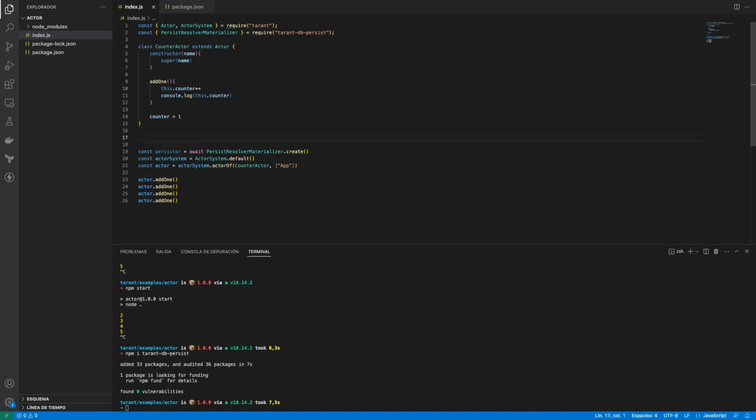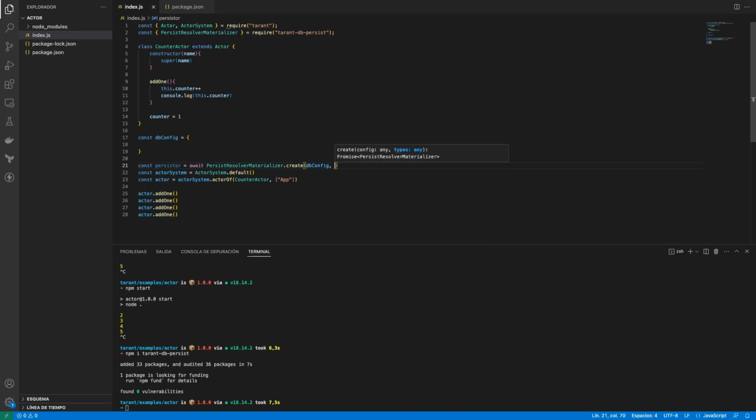So for this, we're going to do a constant of db configuration. And we're going to pass this db configuration here. And we need the type of things it needs to resolve. In our case, our counter actor. Now, you need to create your actor system. So with that in mind, you're going to do an actor system. It's not the default anymore. It's an actor system 4.